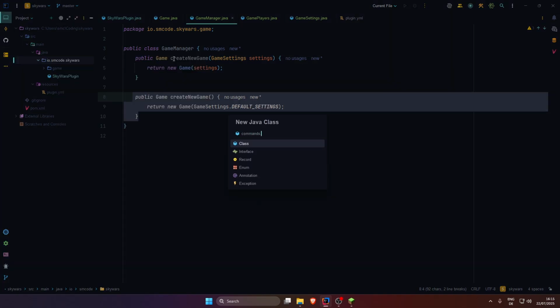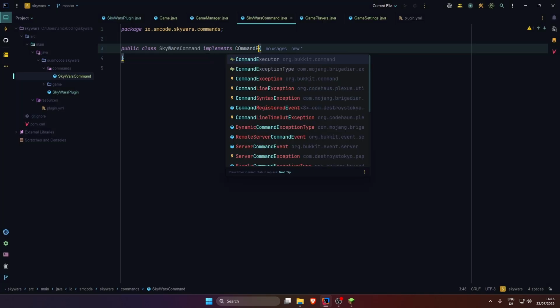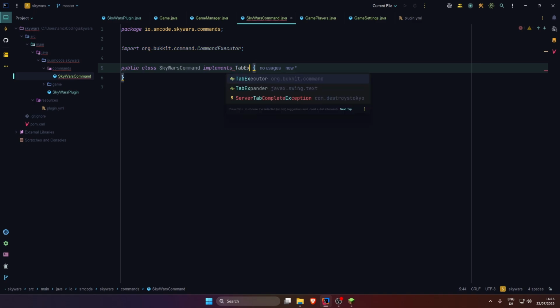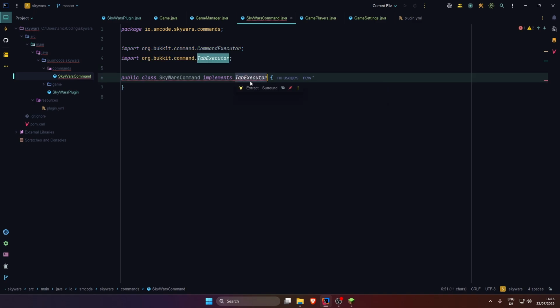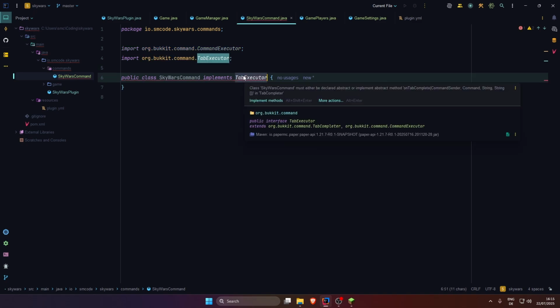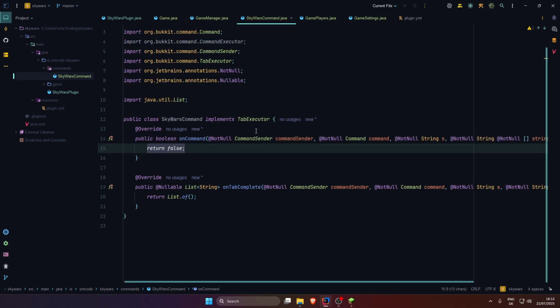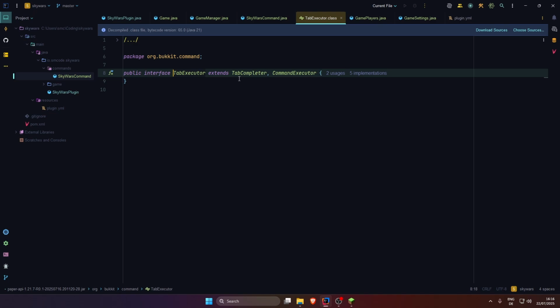So create a new commands package, and inside that a new command class, for example called SkyWarsCommand, implement CommandExecutor, or let's actually do TabExecutor. We have talked about the differences between TabExecutor and CommandExecutor in the beginner series as well. This is just a simpler way to implement CommandExecutor and the TabCompleter at the same time. So you can see this is just a shortcut for TabCompleter and CommandExecutor.